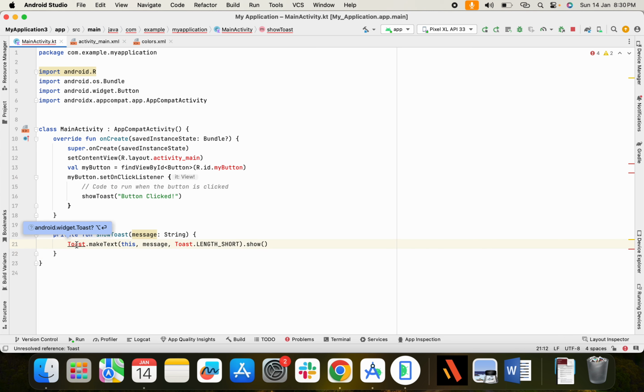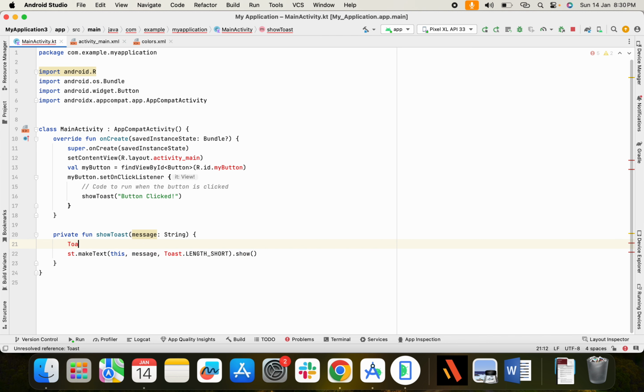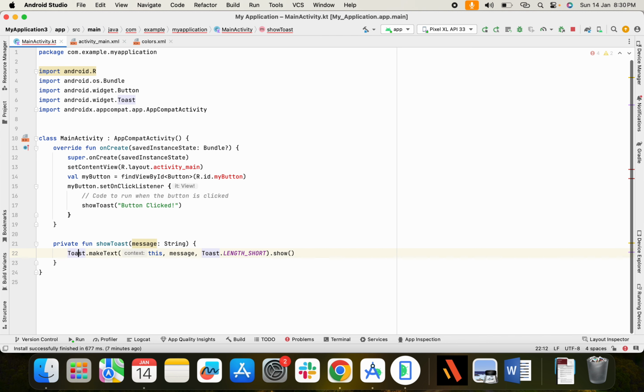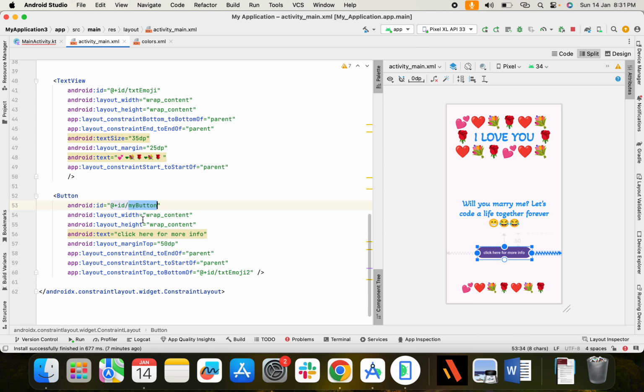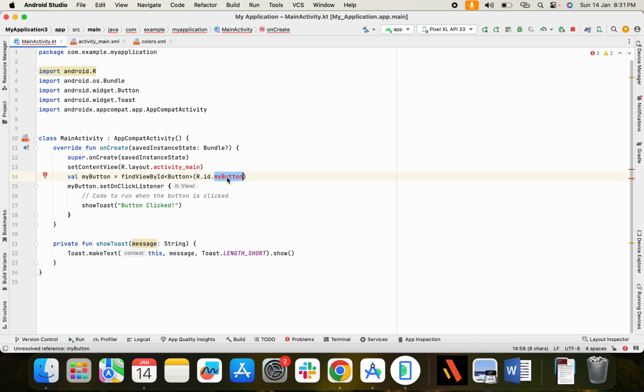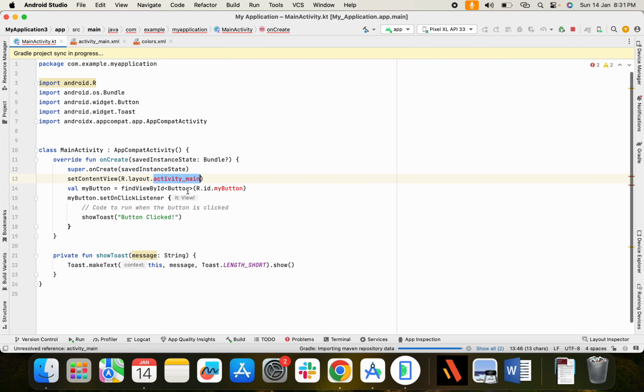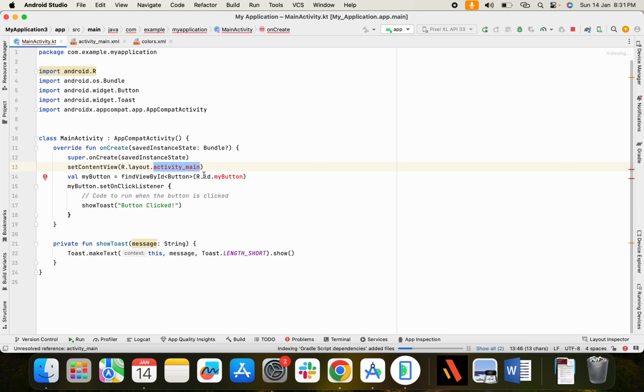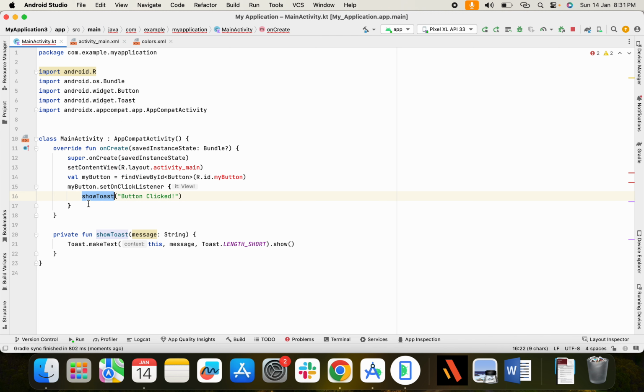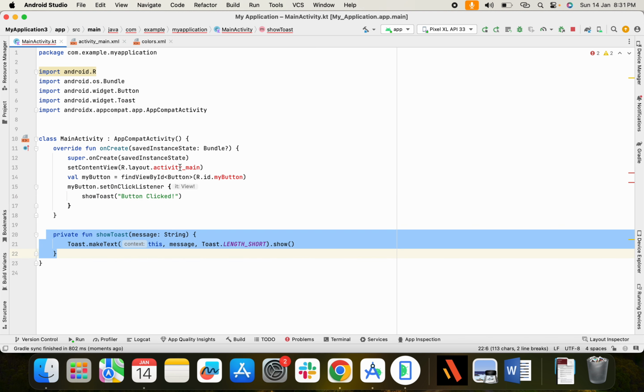And import these classes by pressing Alt and Enter. Okay, now our button name here is my button. And activity, now let's sync it once. I guess there's some issue with it. So here we have created a new method. Okay, new function.